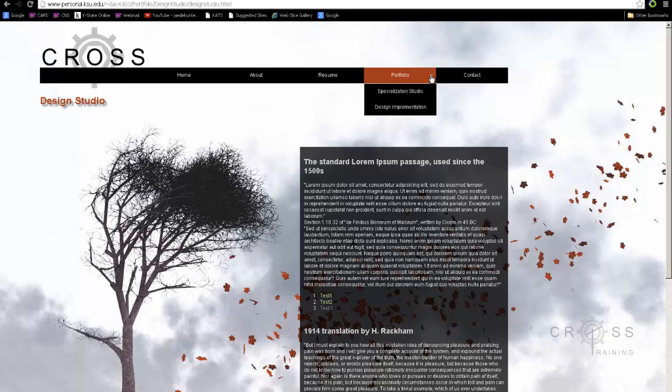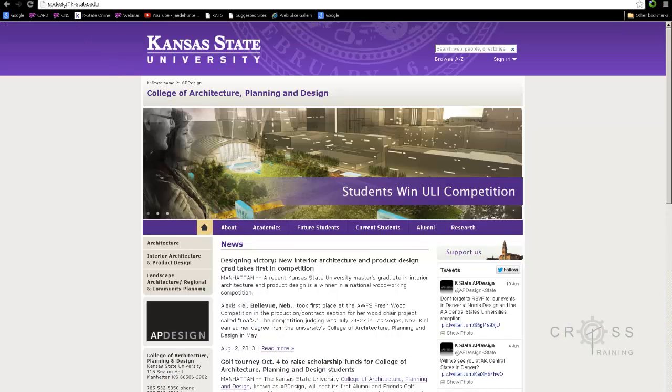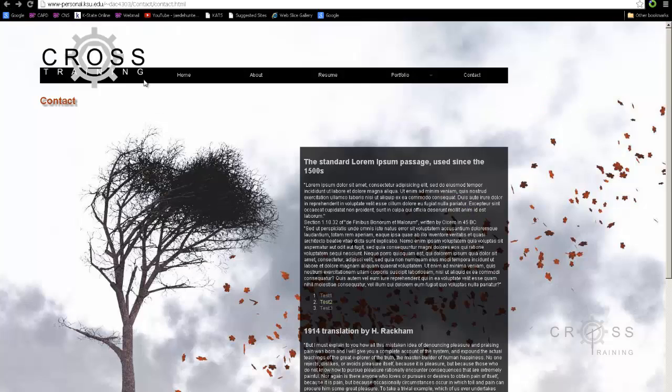I think your cursor needs to be exactly on this arrow in order for it to work, which can be a bit of an annoyance. And looks like I cannot get to my specialization. So this is a CSS design style sheet thing that you'll have to go in and tweak. Contacts. Looks like all of that is working. Let's see what happens if I click on this first one here. That takes us to our College of Architecture Planning and Design site.